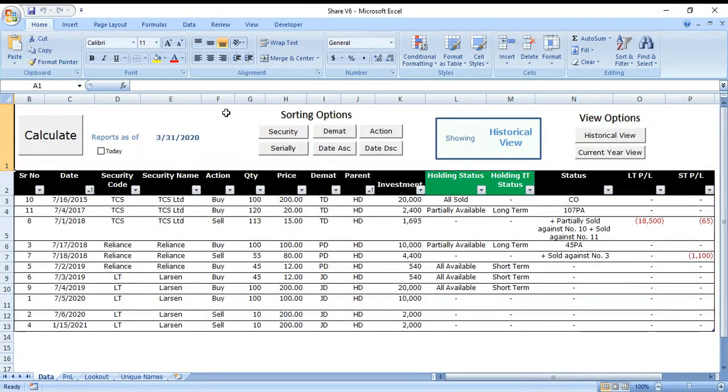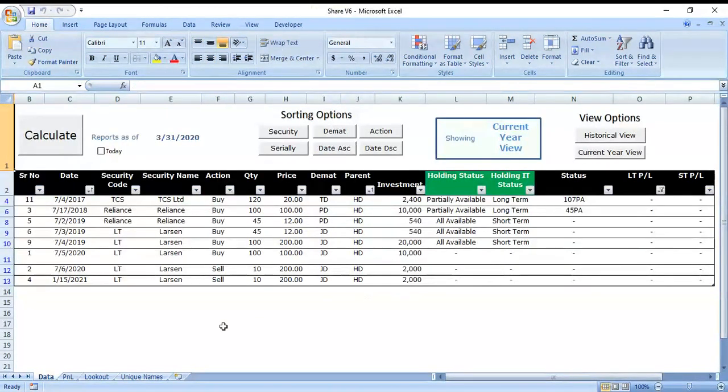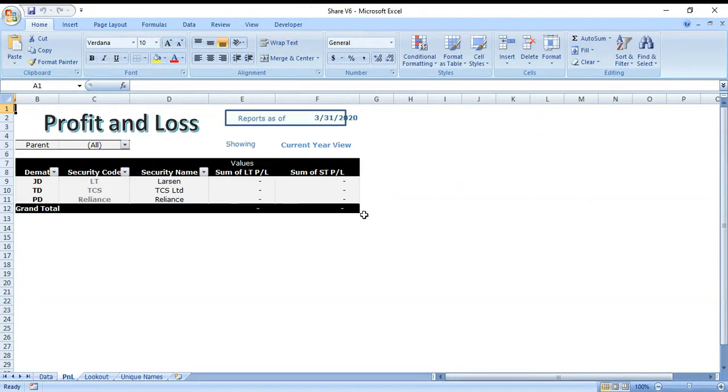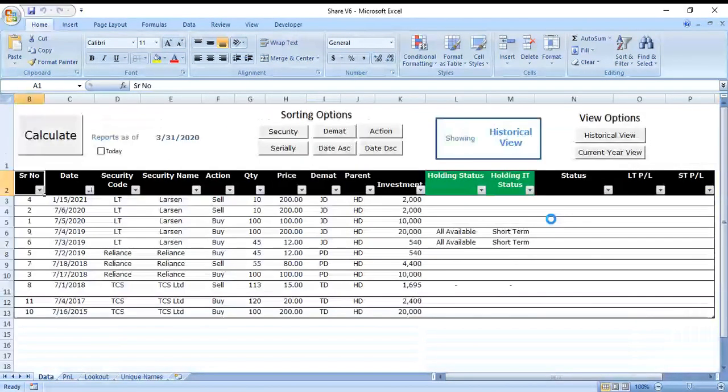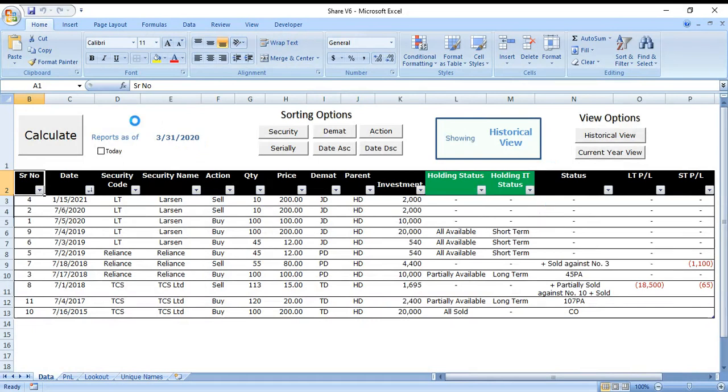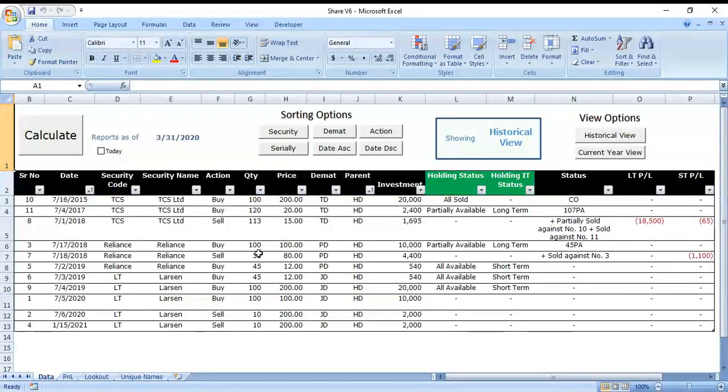So I switch to the historical view, and this is still as of the specified date, that is March 31st 2020. And as you can see, these are the relevant entries, and we don't have any sale entry, so that's correct. Now if you switch to the current year view, we don't have any PNL because we don't have any sale entry for that financial year. So I hope this is clear. And this was about the as of date feature.